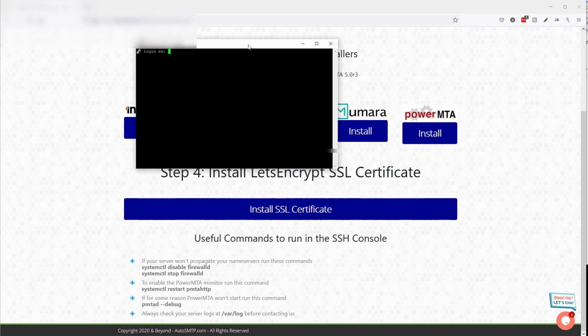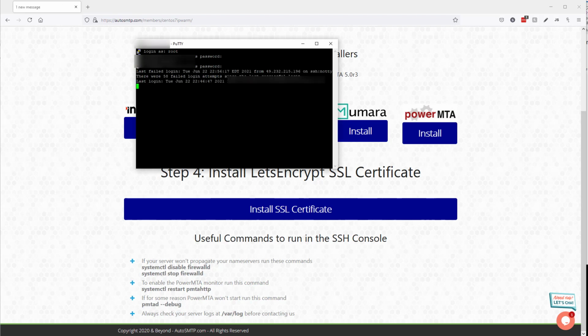It's going to bring up a window here. We're going to log in as, again, root is the username. Then it's going to ask us for our password in just a moment. We need to enter the password, so I'll do that, and then just hit enter. I believe you can also right click, and it'll paste the password.